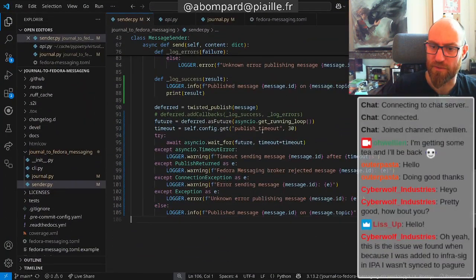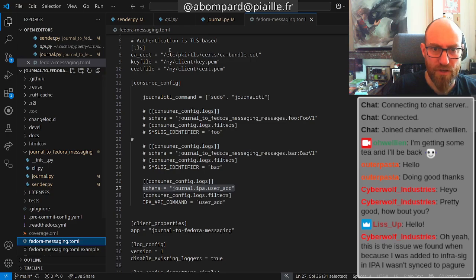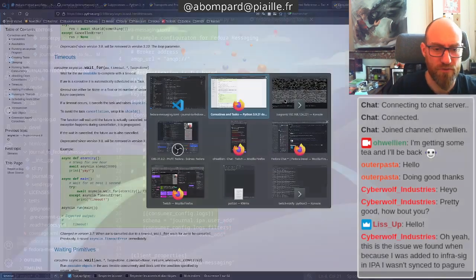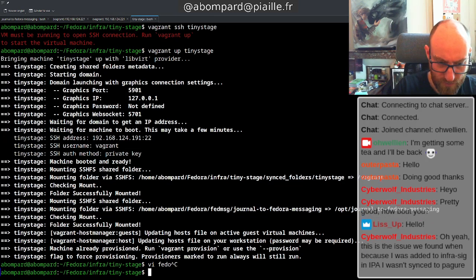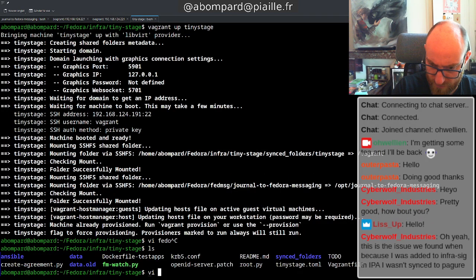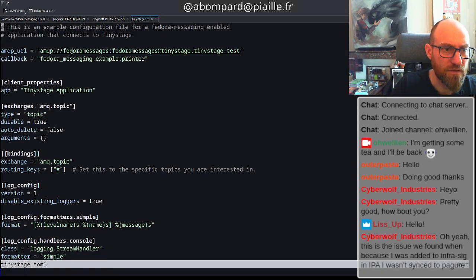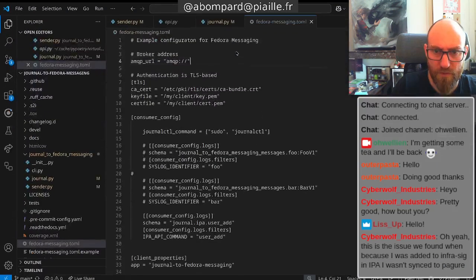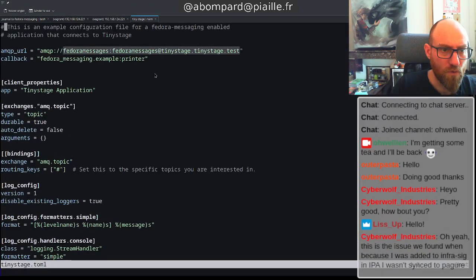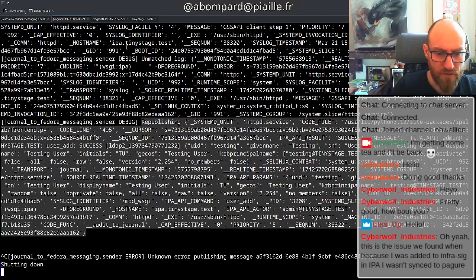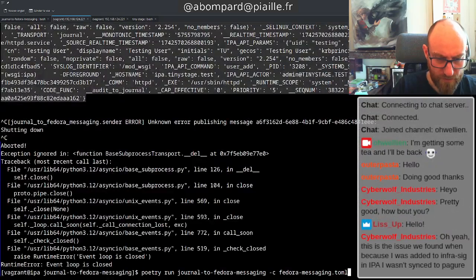So I'm gonna have to wait a timeout of 30 seconds. In the meantime, I'm gonna set my AMQP server to the right value, which I can find here. Fedora Messaging, I suppose, no? Where is it? tinystage.uml? Yes, that's the thing. I'll put it here. Okay, we're good. It's running. Good. All right, let's start again.